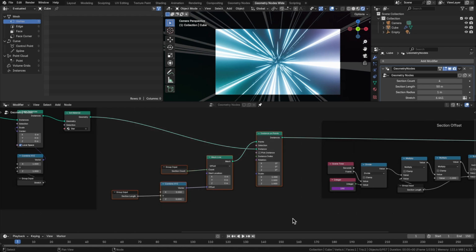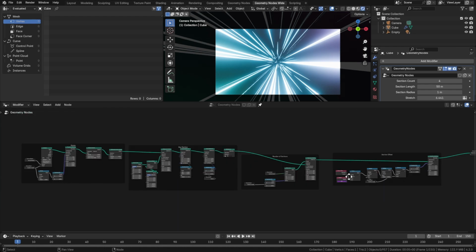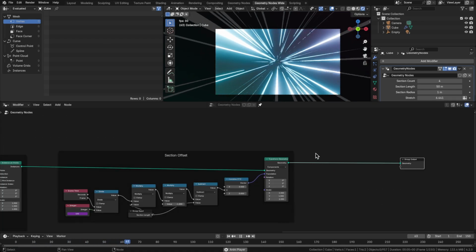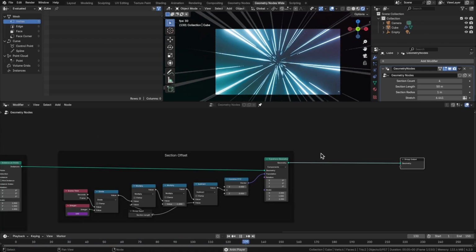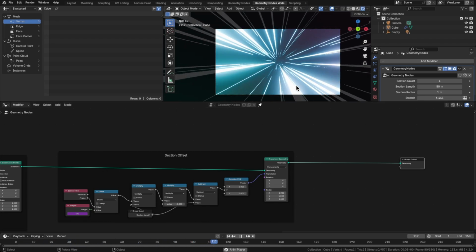And let's Ctrl-J, F2 this and call it number of sections. Okay, that's pretty much our node setup, I think. If we play it back, we should see a beautiful loop right about now. And it just keeps going indefinitely.